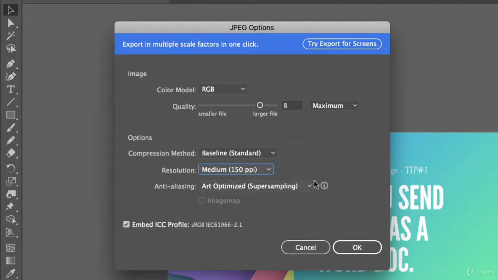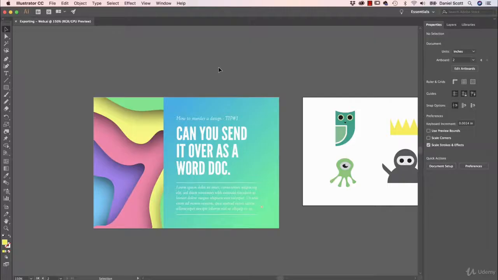Okay, so have a little look, see what you've got as a result. Okay, every usage is a little bit different. Click OK, kick back, relax, it'll make you a JPEG.